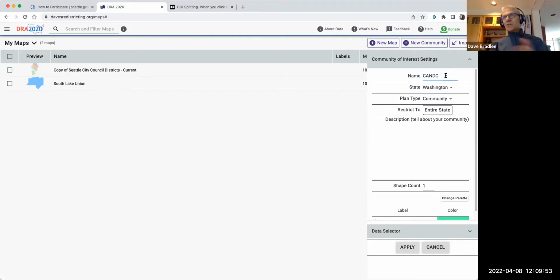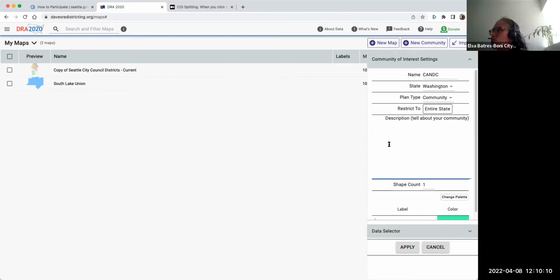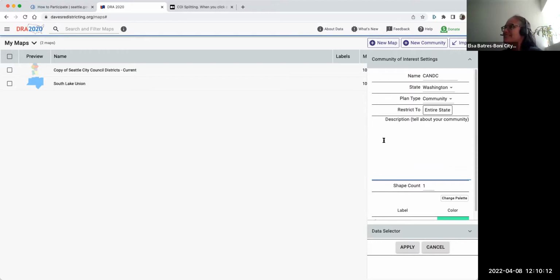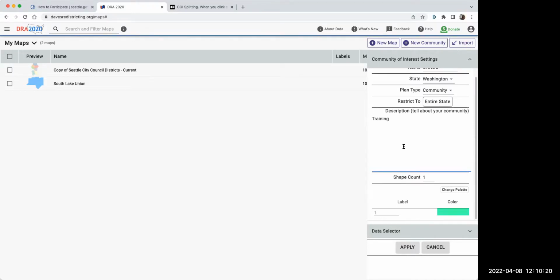Right, so I'll just put that as the name of this map. Then you can add a description down here if you want to add a little more text about the community. I won't do that right now, but you can always do it later. Can we add training in case we save it? Sure, I'll put training right here. And again, you can always edit that later, so don't think you can't get back here.